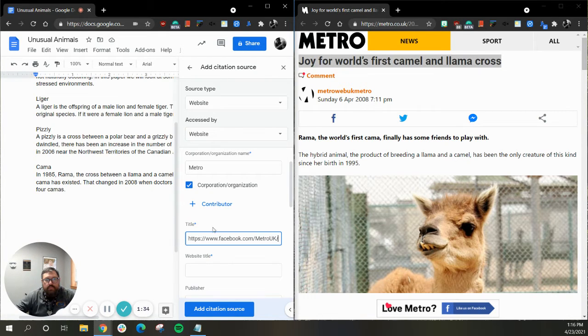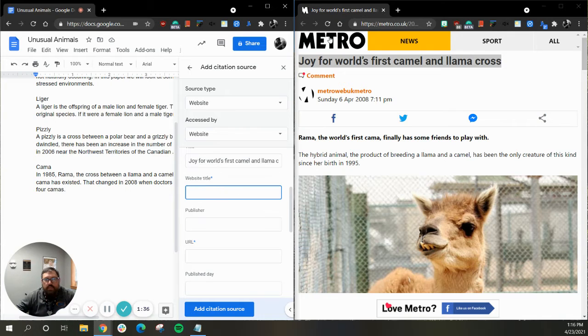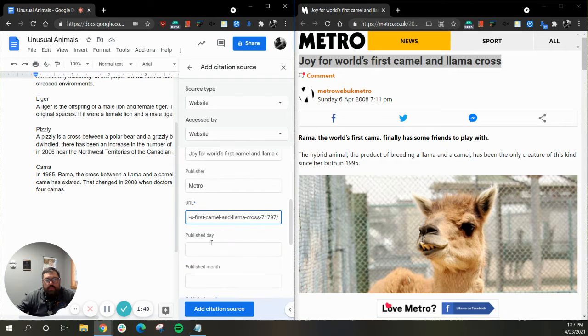Copy. Looks like the website title is the same thing up there. So we'll put that there. We'll add our publisher, which is Metro. A link. We'll copy, paste that into there. I can see what my published date is. It's luckily right there for me. So that's not too hard.